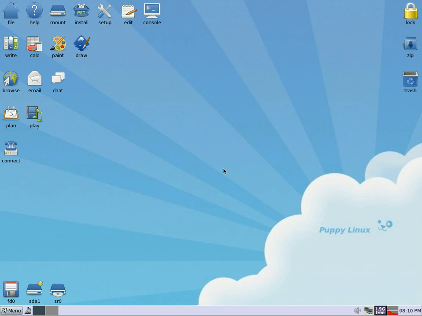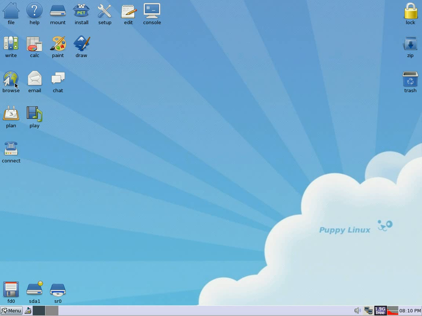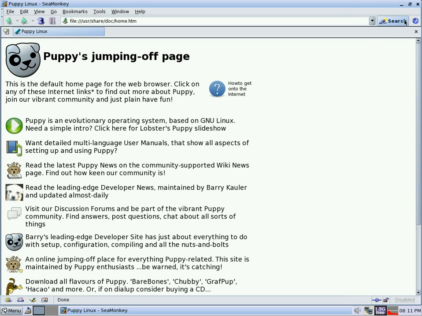Now, there's a few things under the hood that have changed, new kernel with multiprocessor support, etc, but I'll leave you to read about that yourselves. But as you can see, it's a basic Puppy setup. For drawing, it is still Inkscape Lite, so some things are the same, and some things ain't. We go to the browser, we've got SeaMonkey, and there's also another browser on here as well. So we'll make sure it all works for you.